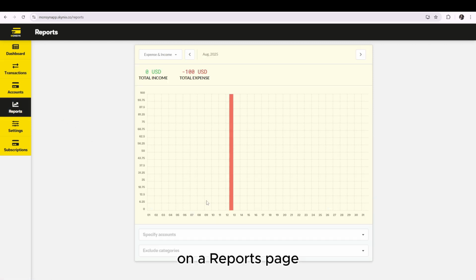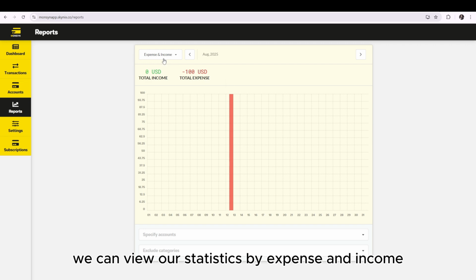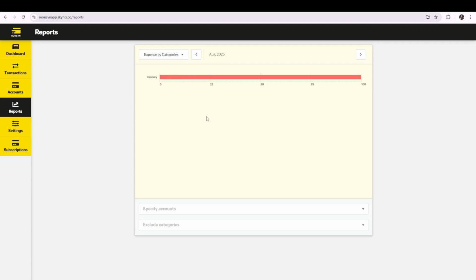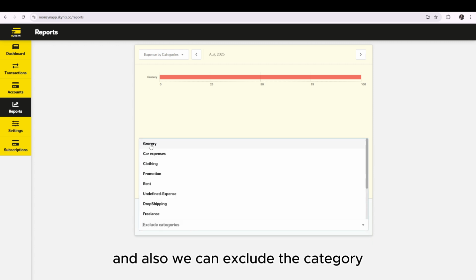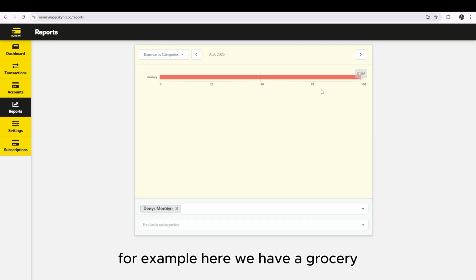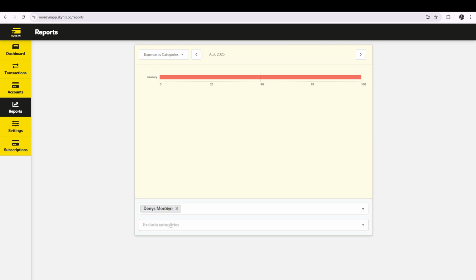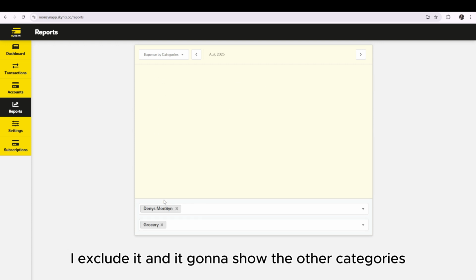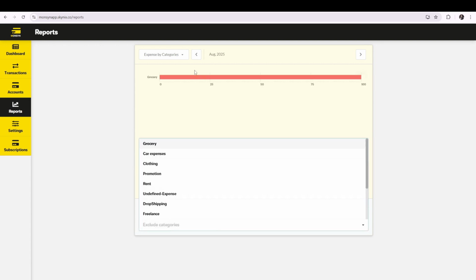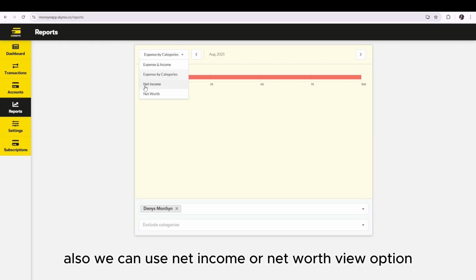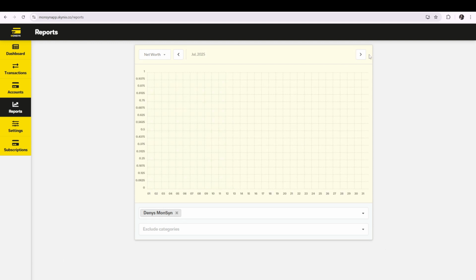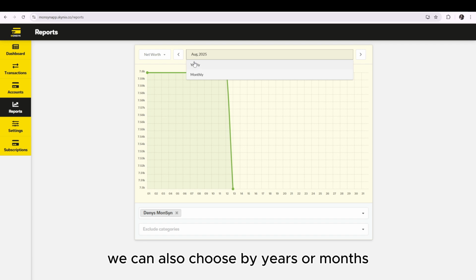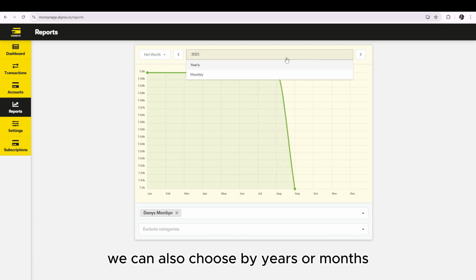Reports help you to see the big picture. On a reports page, we can view our statistics by expense and income, expense by categories, and we can specify the account. And also we can exclude the category. For example, here we have a grocery. I've spent $100. I exclude it, and it's going to show the other categories. Also, we can use net income or net worth view option. We can also choose by years or months.